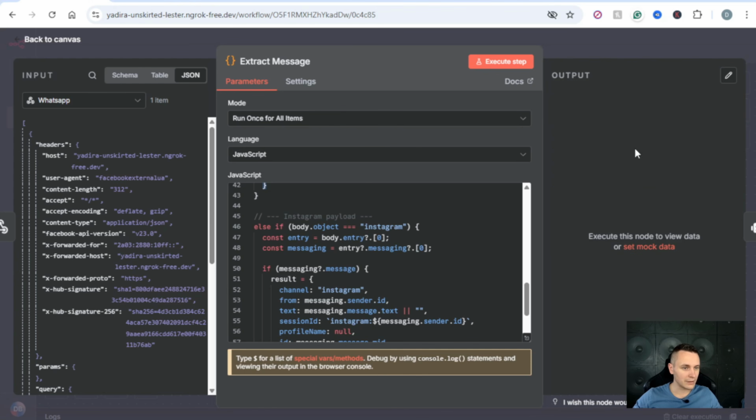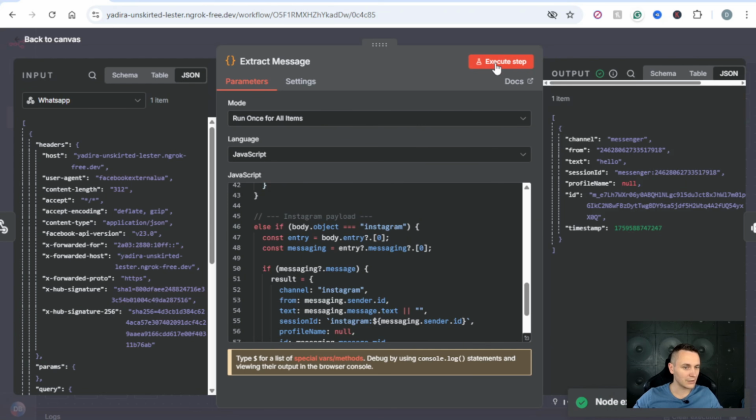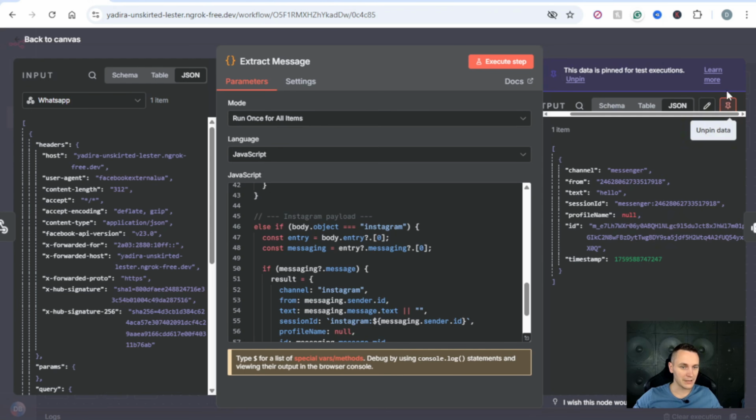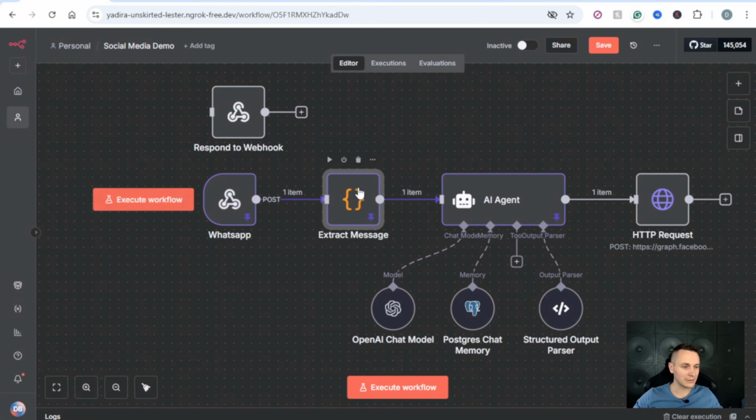I'm going to unpin the old response. I'm going to try and execute this one. And as you can see, the channel is Messenger in this case. From text with just the body, the session ID that has the Messenger as the placeholder rather than WhatsApp, as well as the ID and timestamp. I'm going to pin that message here, go back to the canvas.